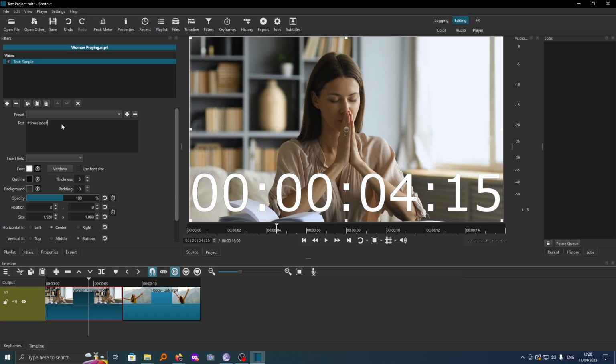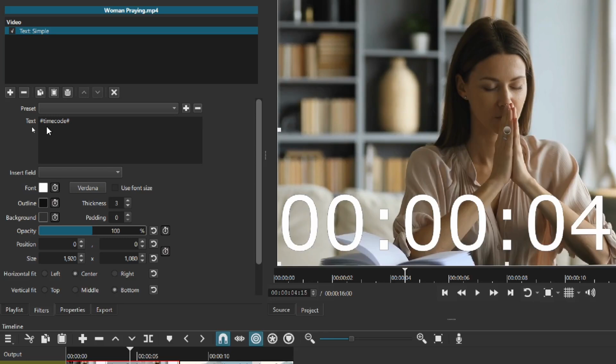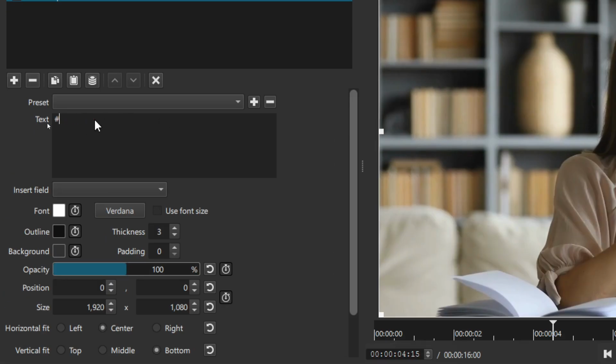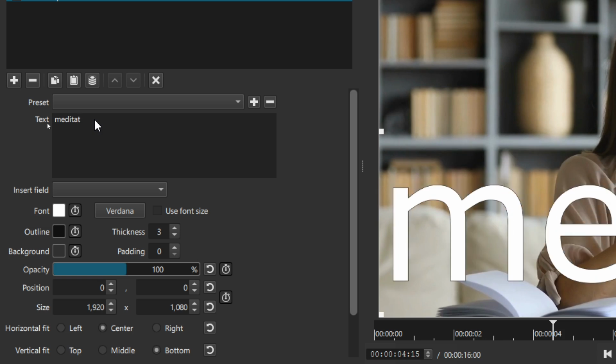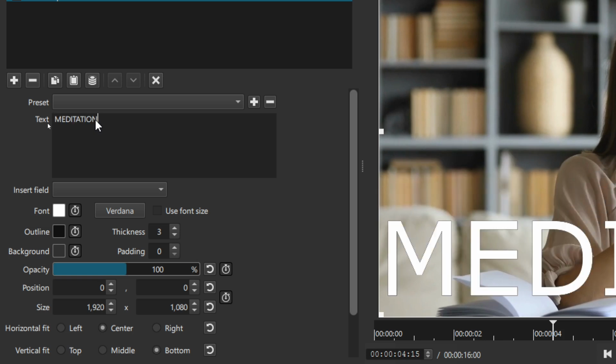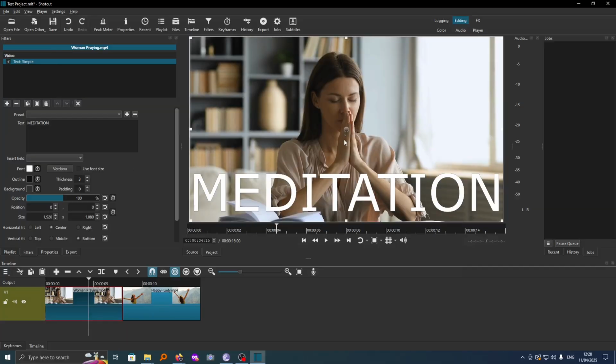So to edit this text, go and identify text box, which is here. Put your cursor at the end of it, then backspace to delete, and now write what you want. So I want to write meditation. So I'll write in capital letter meditation. Great. So if you look here, you can see the word meditation has correctly been written.